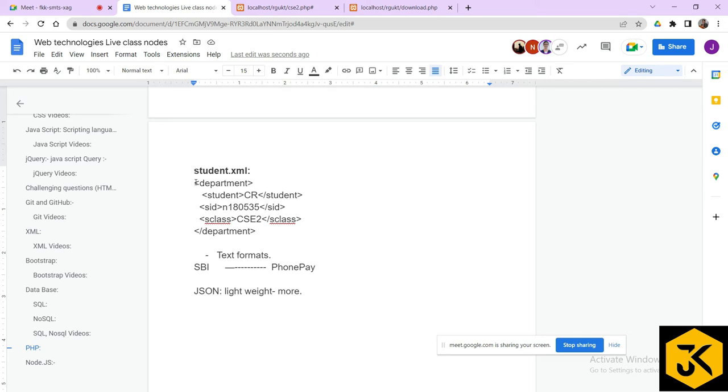Once they get the data, they will analyze it. If the amount available in the database is more than the asked amount, then they can proceed further. If it is less, they will say that you don't have enough balance. This is the way they communicate. In olden times they used XML format. Nowadays they work with JSON, because it is lightweight, gives more performance, and occupies less space.